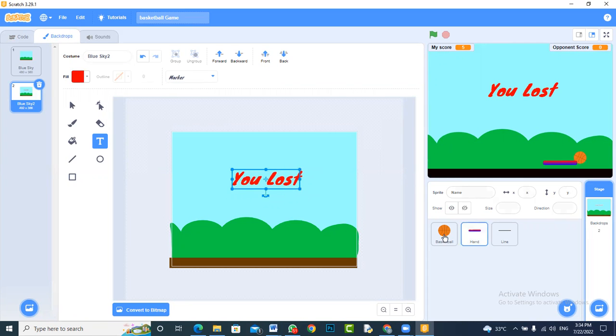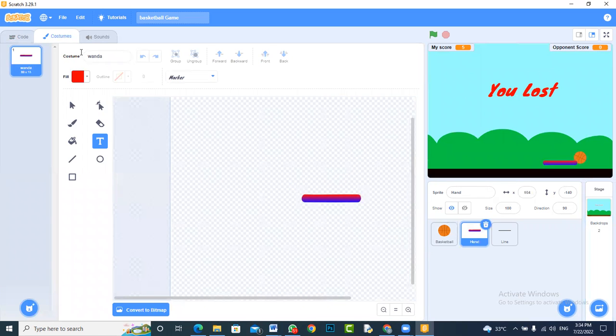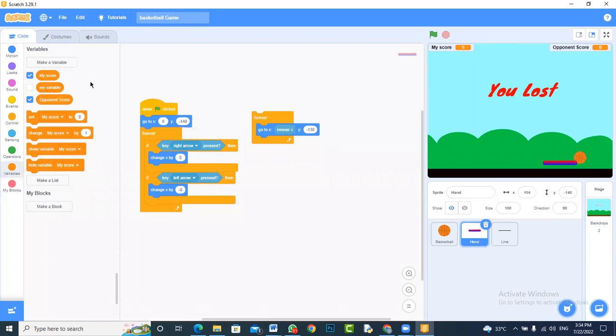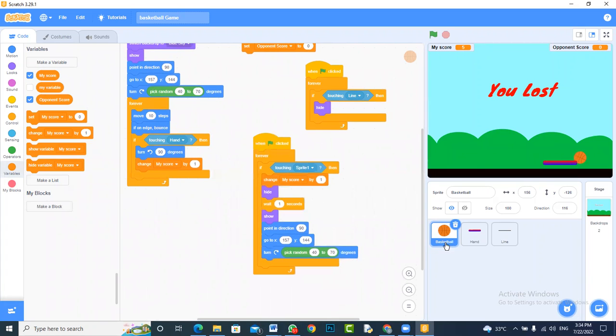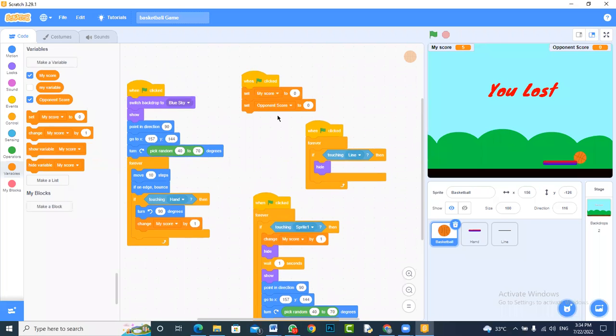Write a code for winning as well. So the code for winning would be that, let's say that if you score 50 points or 100 points, you will win this game. So this basketball code is here. Now you can change this basketball sprite also to some other sprite, but the code would be the same.